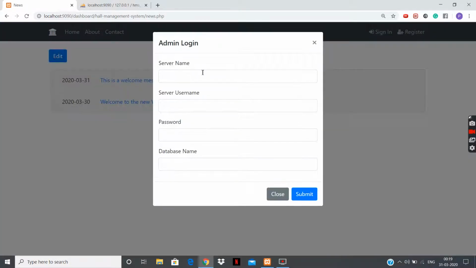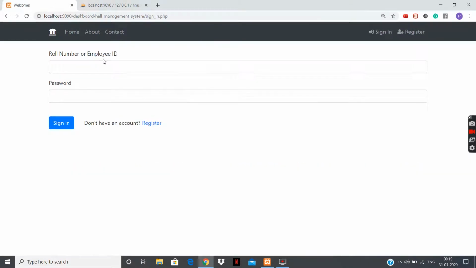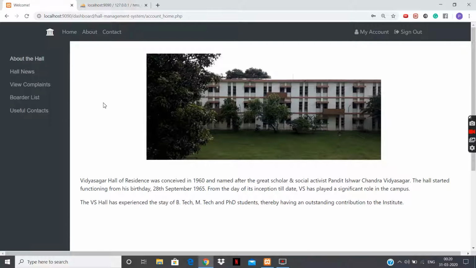For example, if someone unauthorized tries to access this, let's add some dummy data here. He won't be able to access the page. Okay, so now let us sign in with the warden. Let us sign in with AWVSH, the assistant warden of VS Hall of Residence, and enter the password. This is the home page of the VS Hall, and we can always access the global pages.